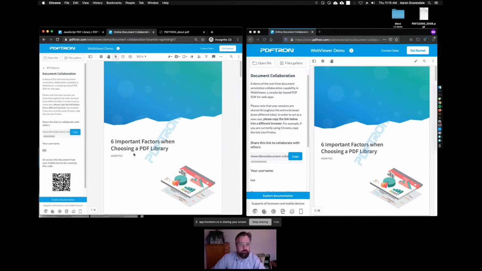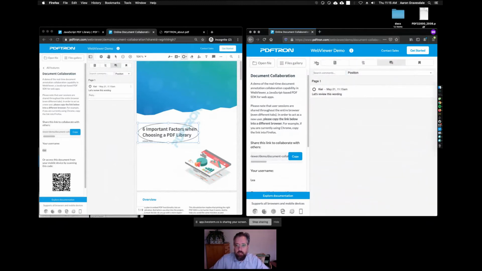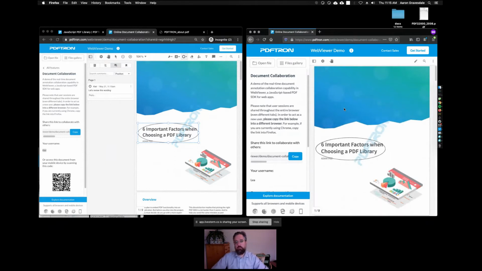So here, this first user maybe is noticing that there's something wrong with this copy on this document. So maybe they're adding a circle over this and saying, let's review this further. Let's see the comment here. So this Keel user can say, let's review this wording, maybe this title needs to be revised or something along those lines. And then this other user can come in and see that same comment immediately show up, because what we're doing is sharing the XML version of this annotation between different browsers.